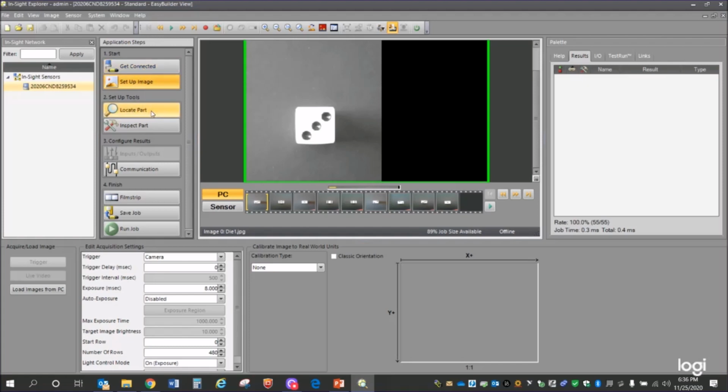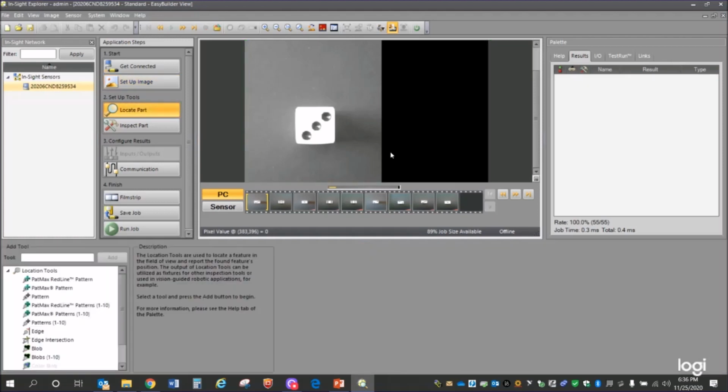Next thing I'm going to do is locate the part. What does locate part do? Anybody remember? It locates the part. Exactly right. We're going to do the same thing we did. About 9 times out of 10, you'll use a pattern tool or an edge tool to locate the part. I'm going to use the pattern tool again.